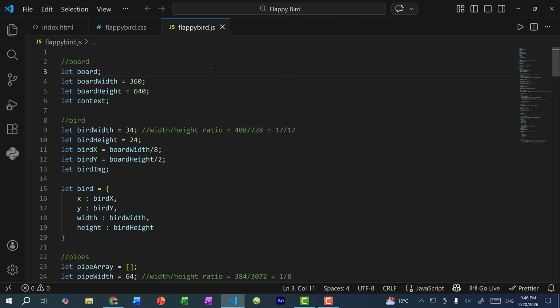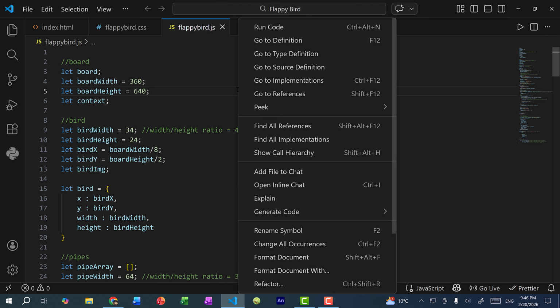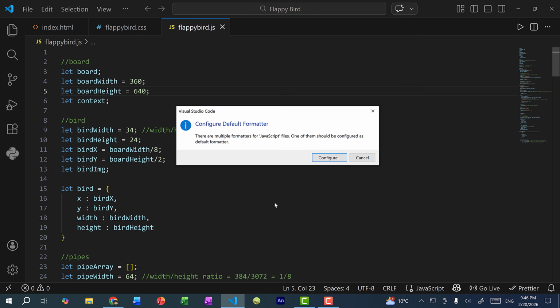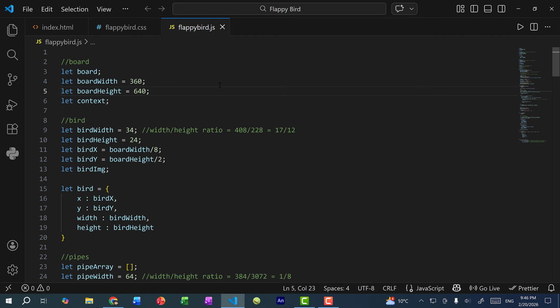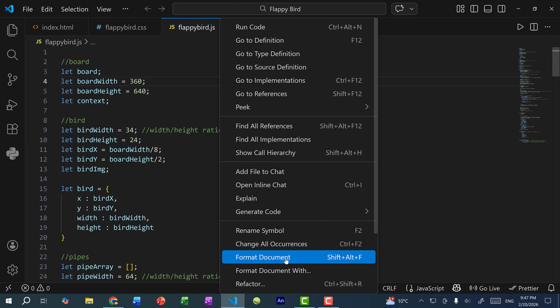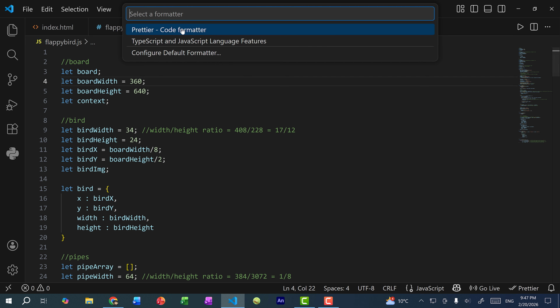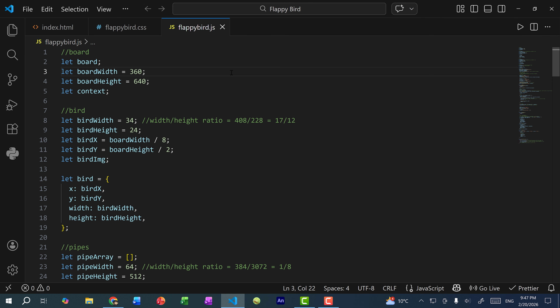All right, now to format your code, you can just right click, and over here you have format document, and it says there are multiple formatters for JavaScript files. One of them should be configured as default formatter. Choose one by right clicking again and selecting format document with, and you can see we have Prettier or TypeScript and JavaScript language features. And so I'm going to select Prettier. And you can see the code has been formatted.